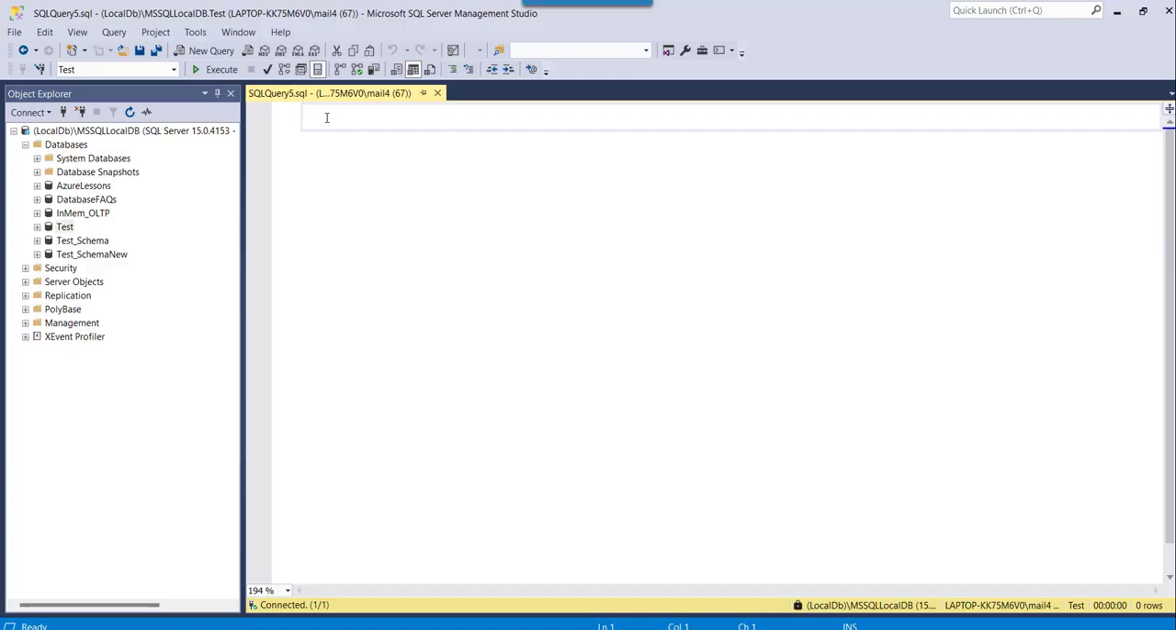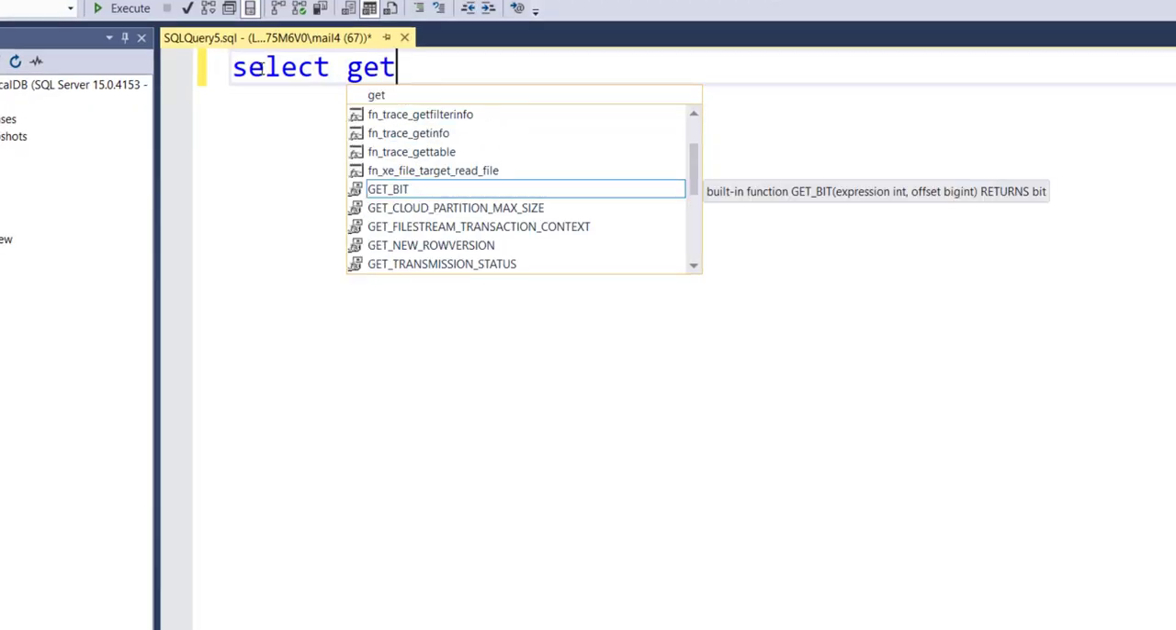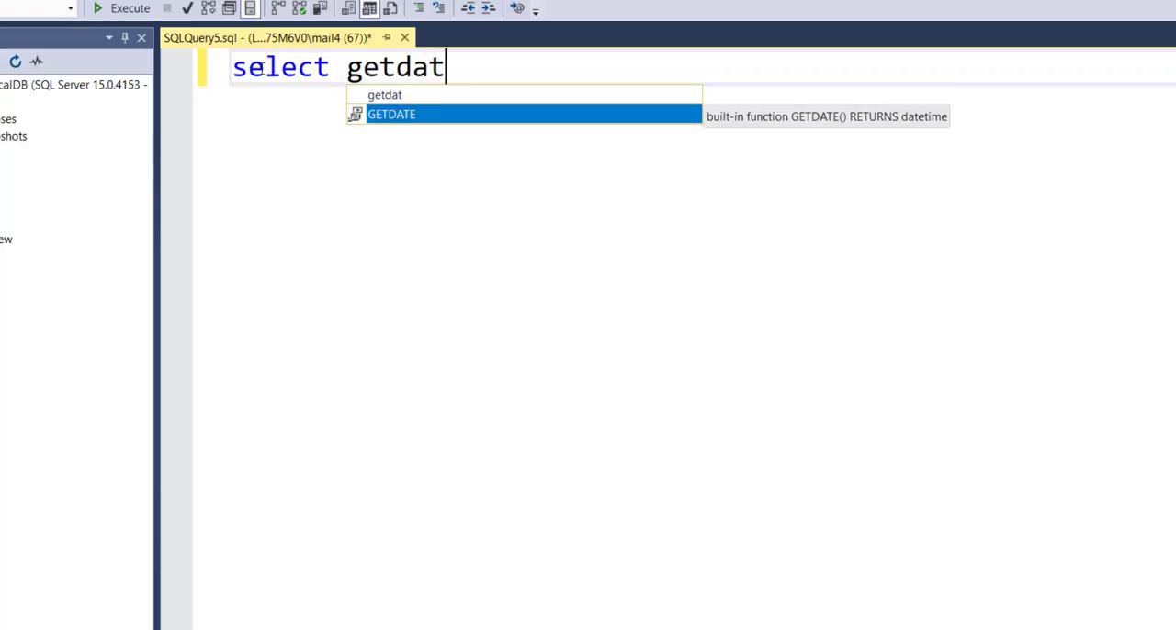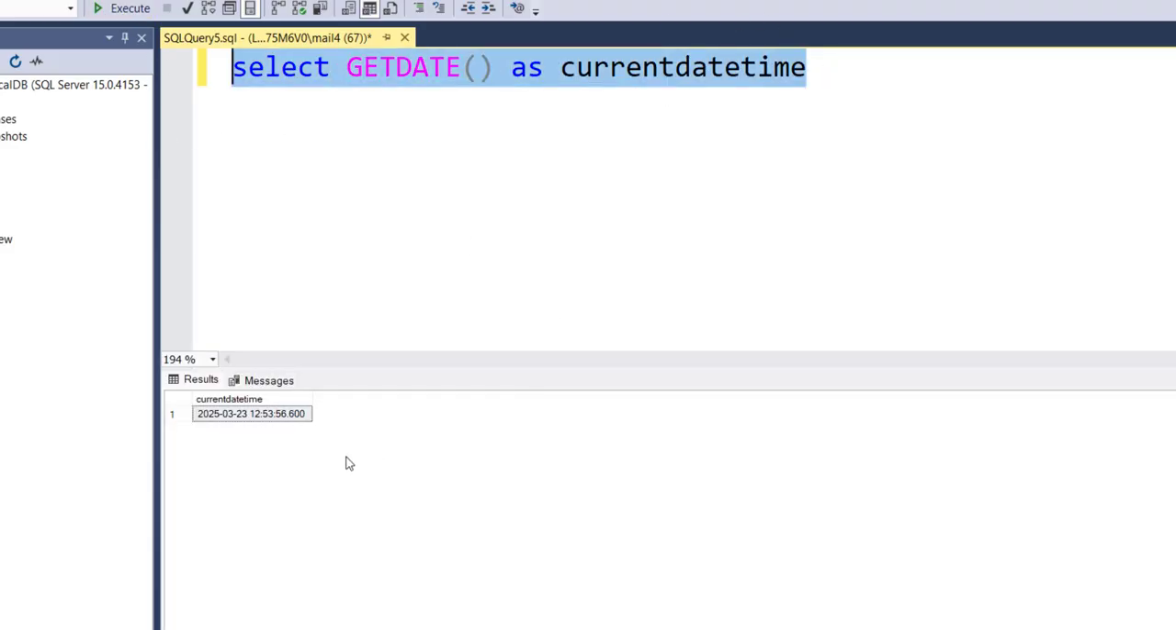Now you can specify a query: select getDate. I'm sorry, select getDate, so this is the function. I will use the brackets and then as datetime, or I can say as current date time. If I execute this query, you can see this is the date, 2025-03-23, and this part is the time.